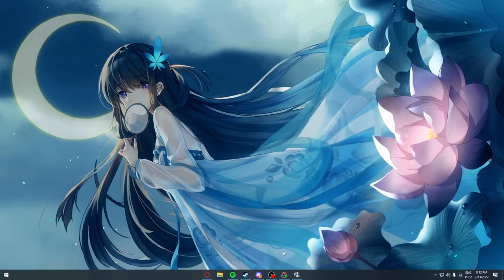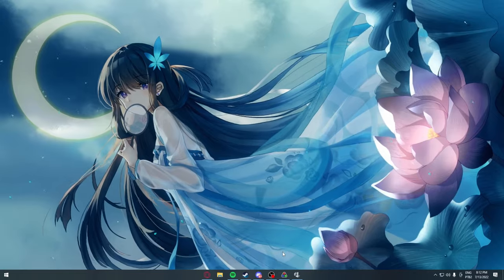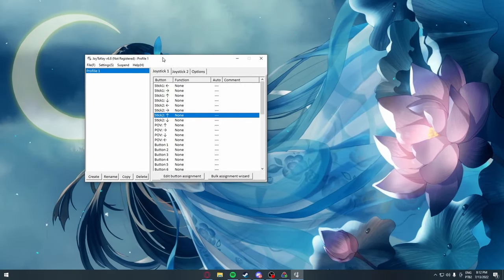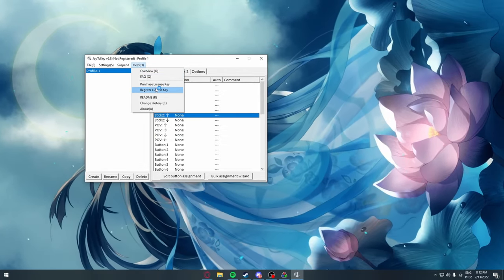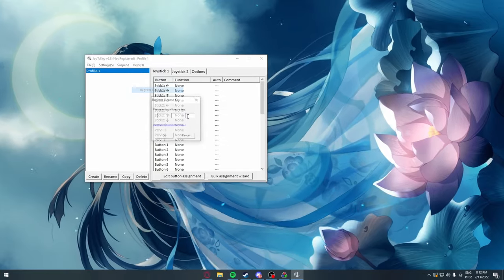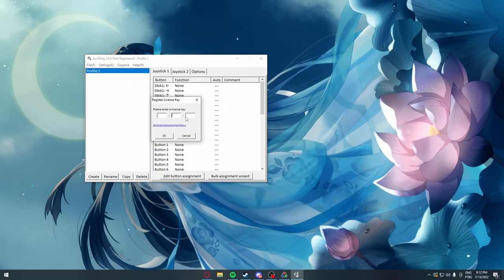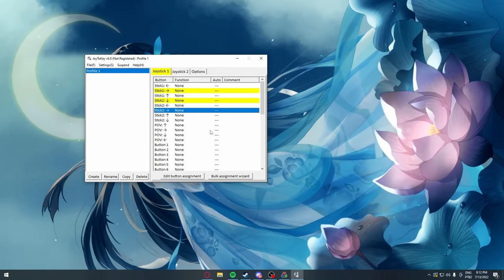Before we jump into the tutorial, I'm just going to show a few things you have to set up first. First of all, we have to set up JoyToKey. Download it and install it. You can activate it if you want. I'll leave a license key in the description, but you don't actually need to activate it to use it.